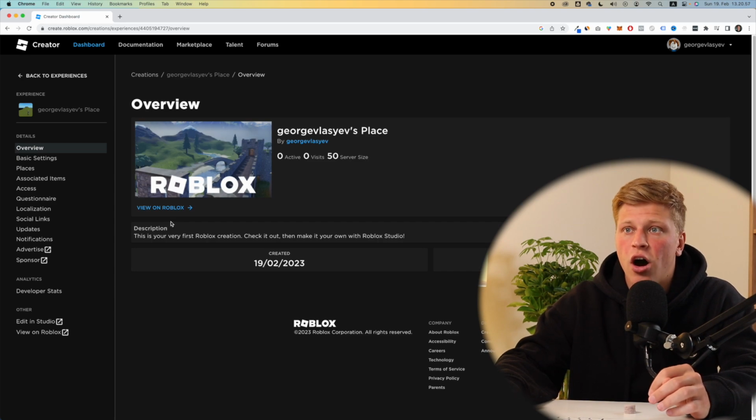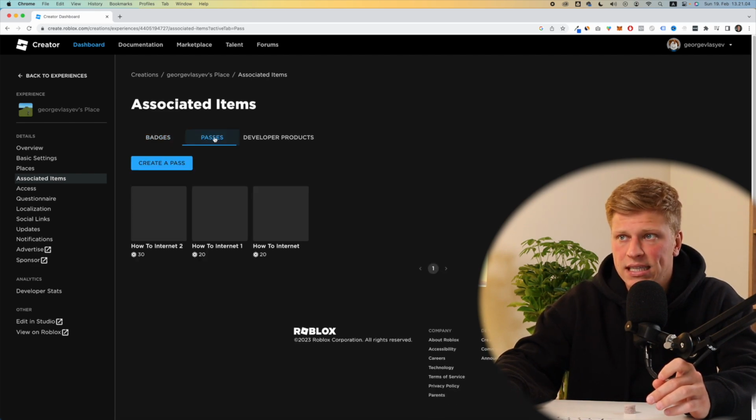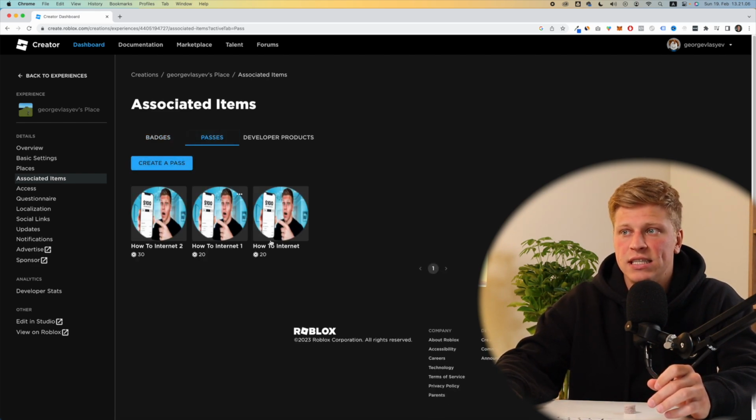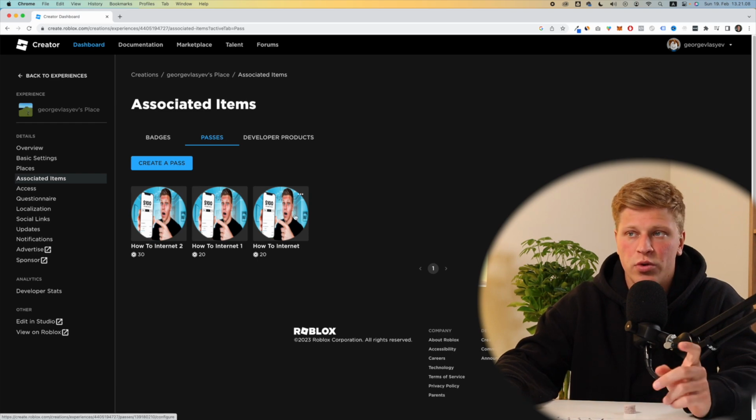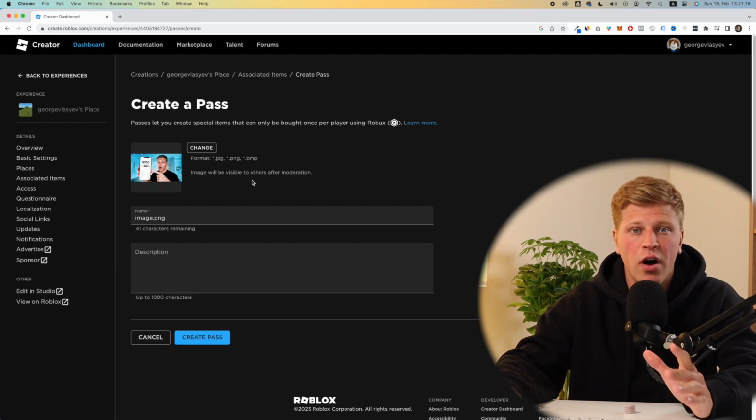Now here on the left hand side, you want to click on associated items. Here, click on passes. And as you can see, I already have 3 passes. Those are the ones you saw in the game. So click create a pass. And the first thing you want to do is you want to upload an image. After you've uploaded an image, give it a name and click create pass.